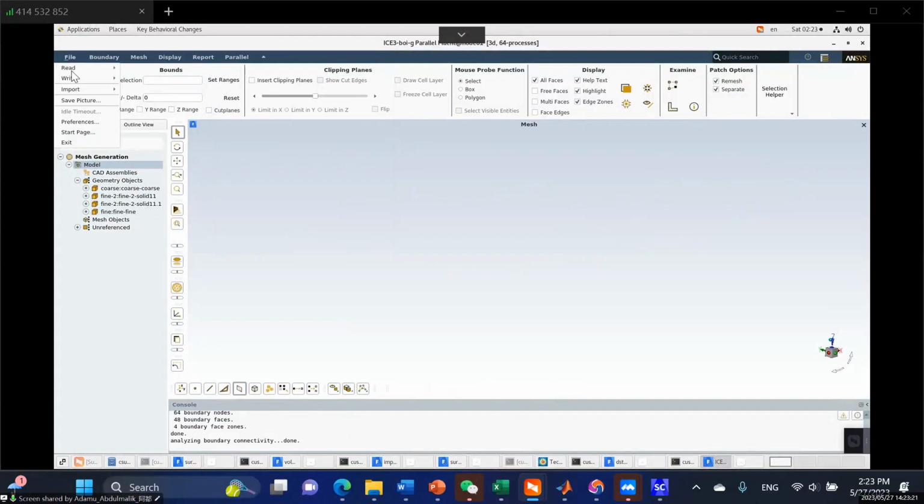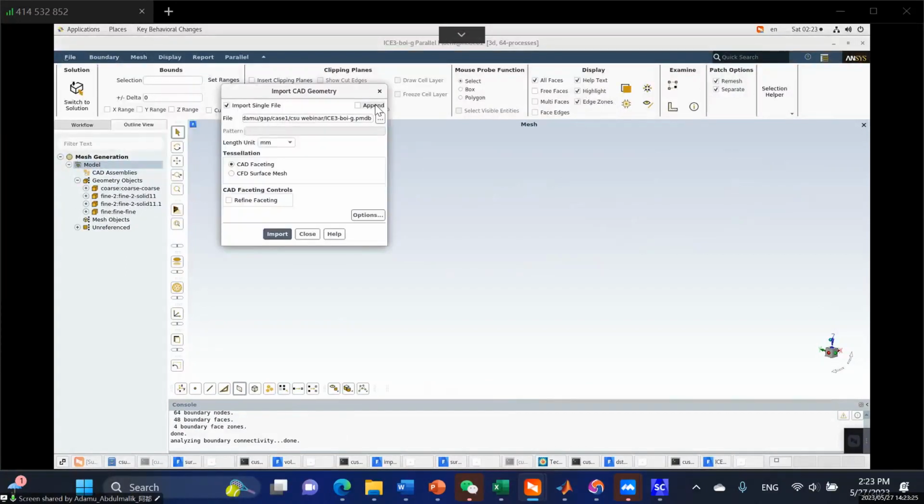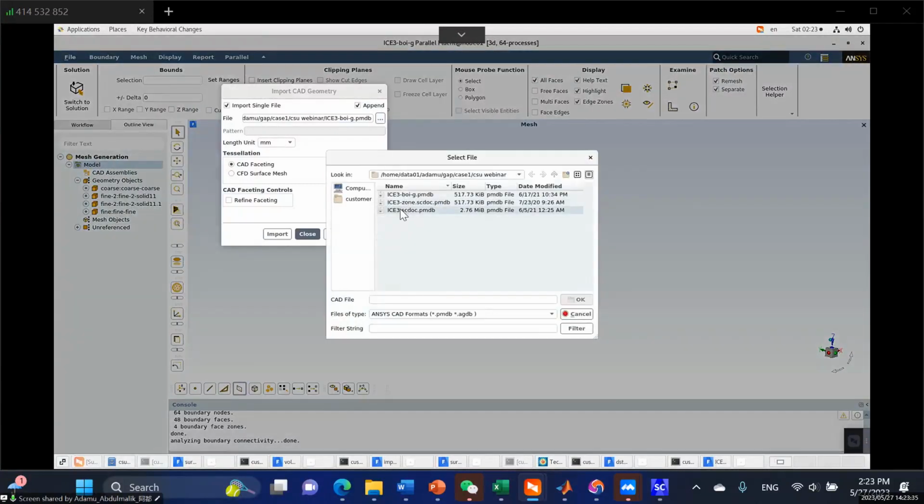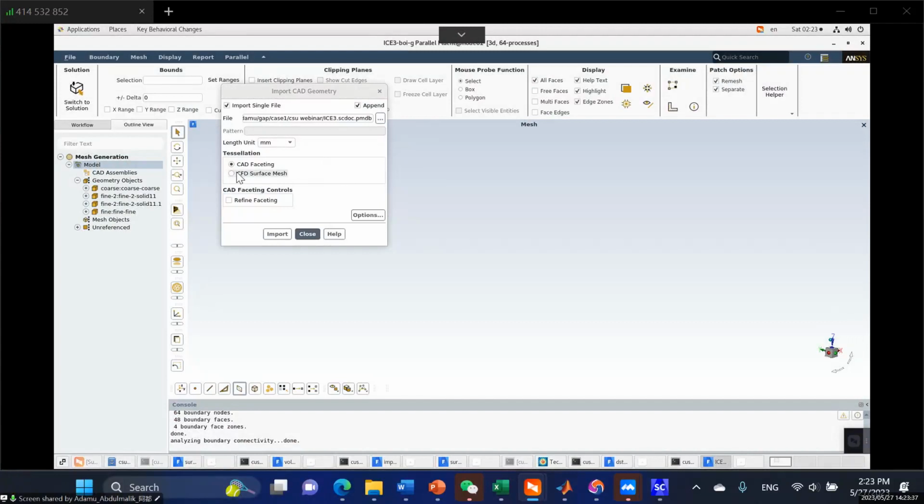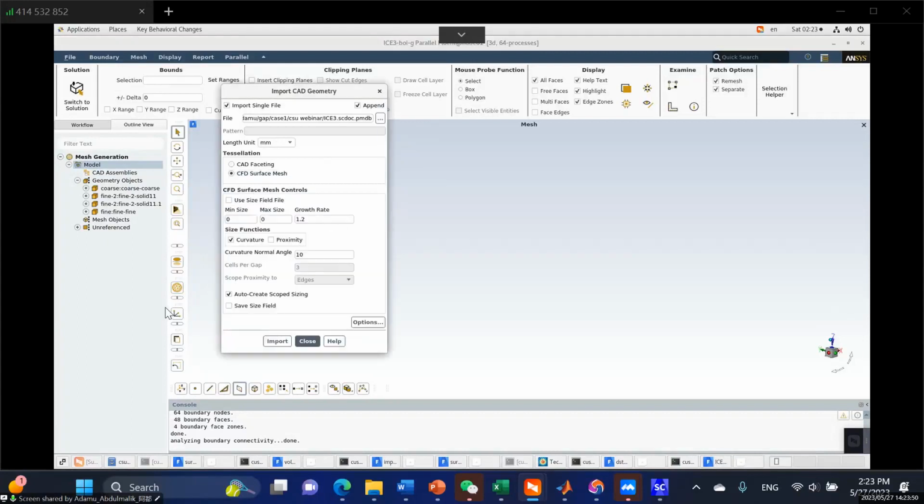So we come again, we import the train model. In this case, we are going to append because we don't want our BUI to be lost. So we append, and then we come to these three dots, we select the train model, and in this case, we are going to select the surface mesh, because we want to map the mesh on the train surface. We come to CFD meshing. It's going to show us this, so it's going to open this.